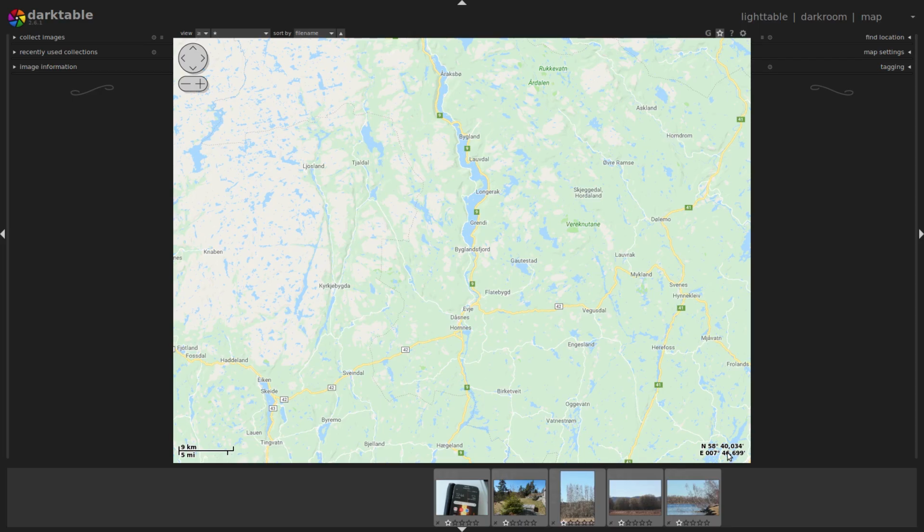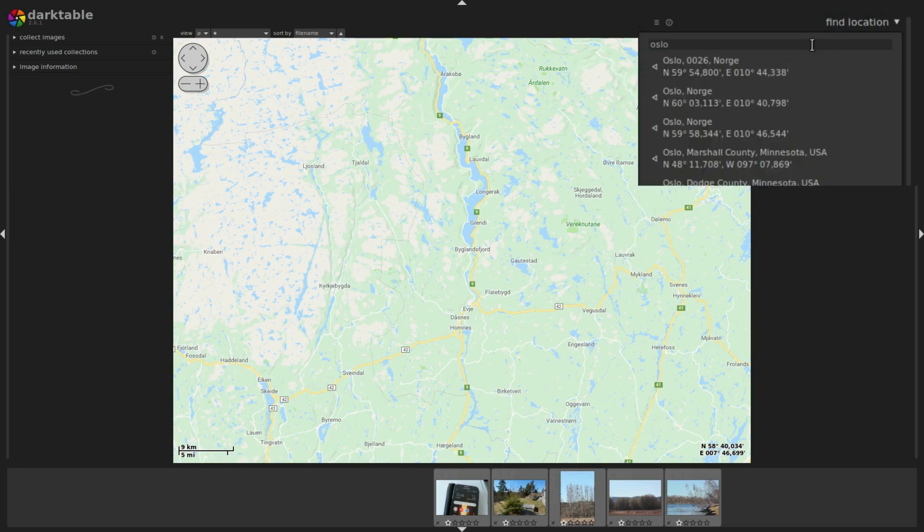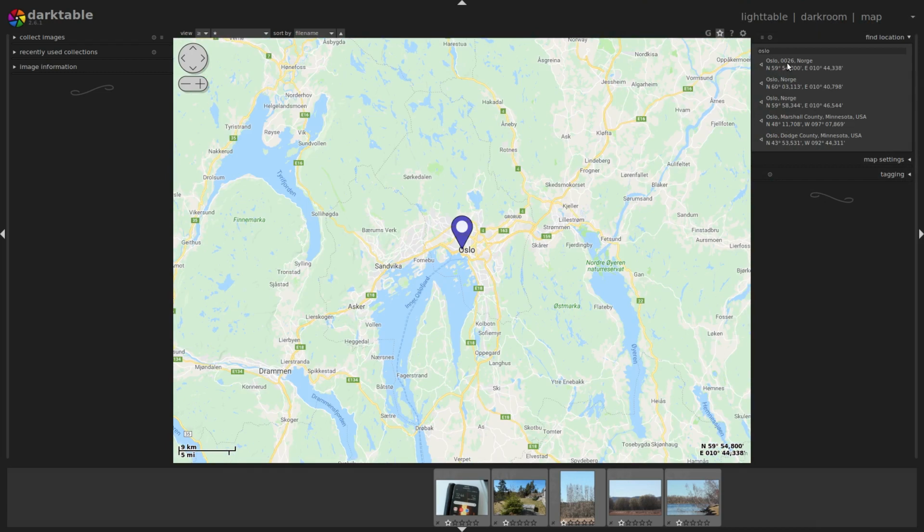Now to the modules to the right. The top one is Find Location. You can type in the name of a location and hit enter. This will give you a list of suggestions and you can click the right one. The map will then be centered on this location.